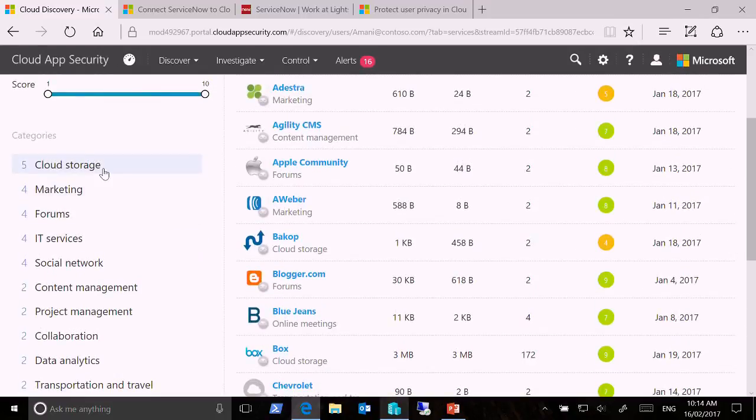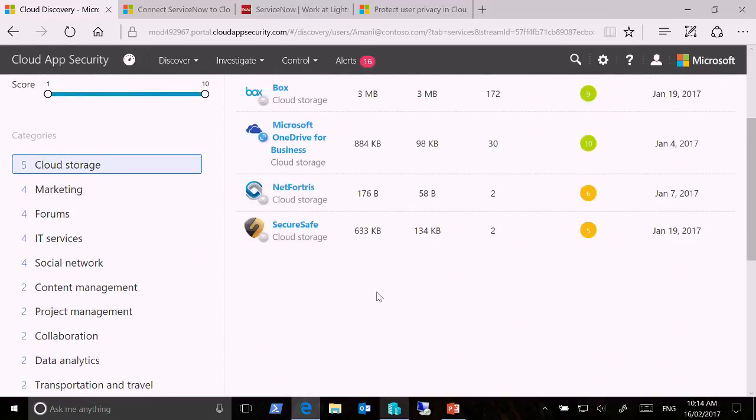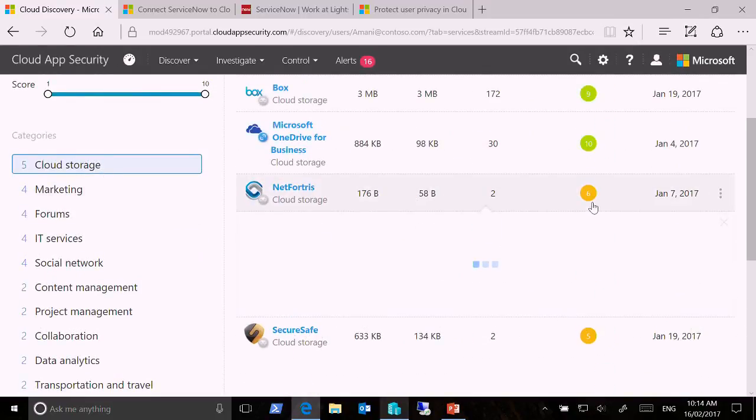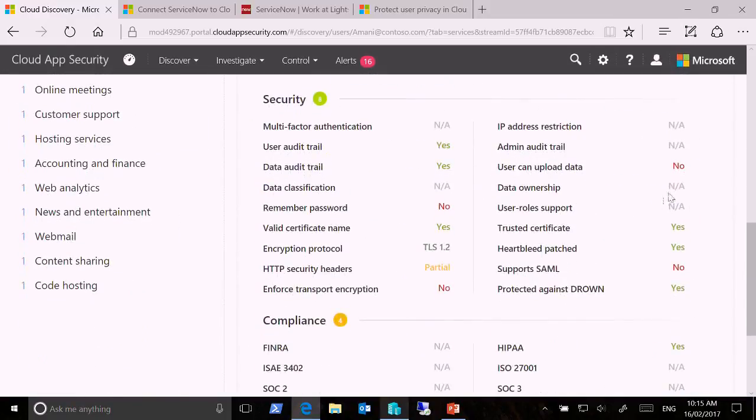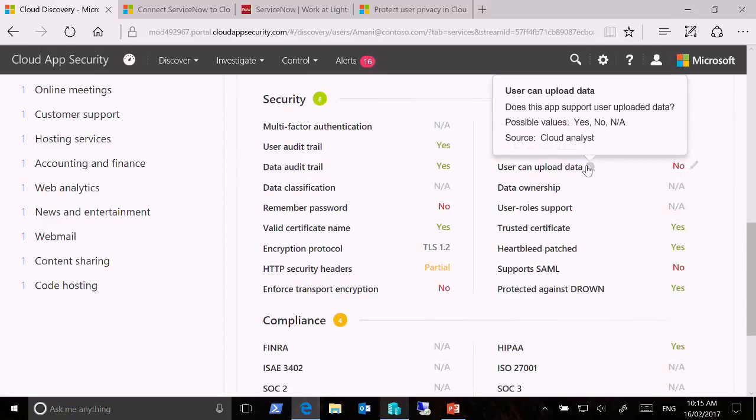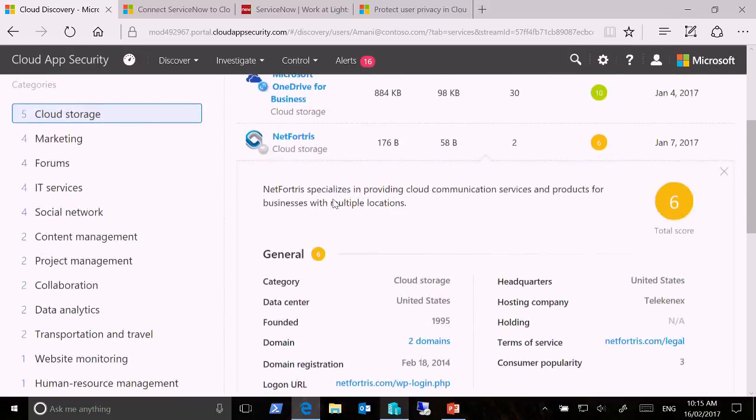You want to look at the cloud storage that person's using. We want to look at this particular one, what's the rating on that particular application. Okay, so you can see the different things that we've blocked. The user can upload data. Does this application support uploading of data? At this point, it doesn't. So you can see what they're doing.